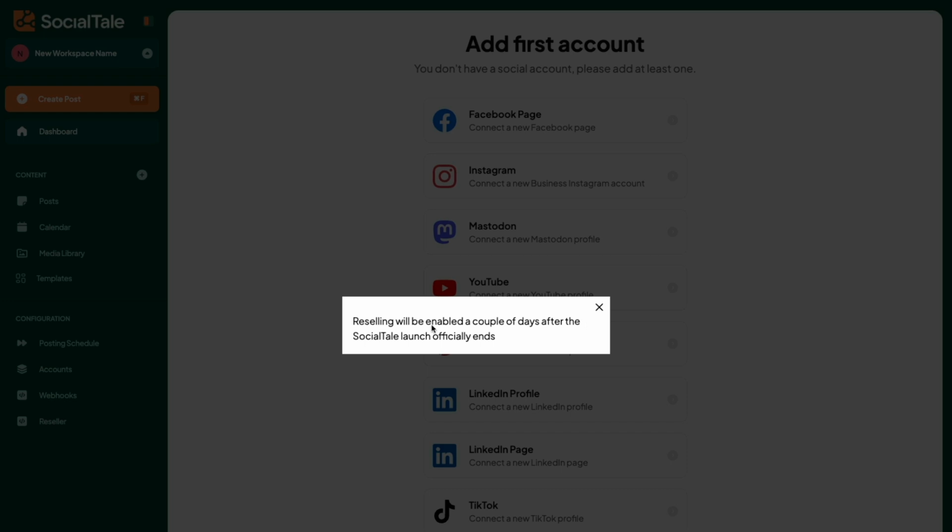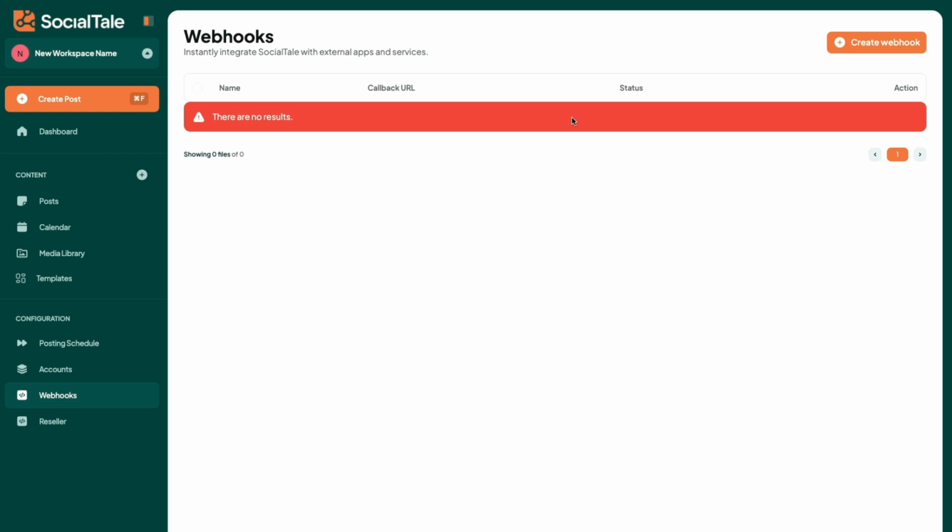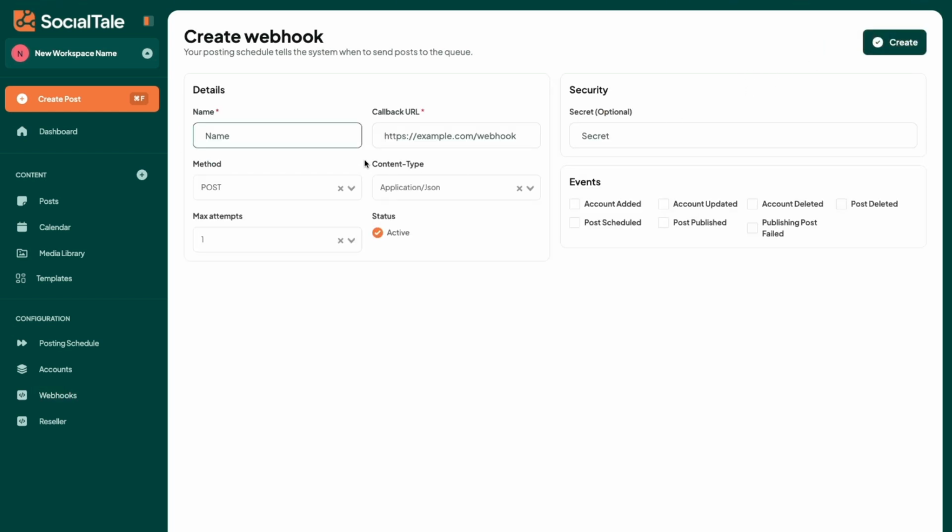And then you'll be able to start reselling. We don't allow reselling during the launch period, so right after the launch, you'll be able to start reselling, and this will be active in your account. Another thing you're able to do is add webhooks. For those of you who have custom integrations, you can create the name and add your callback URL.